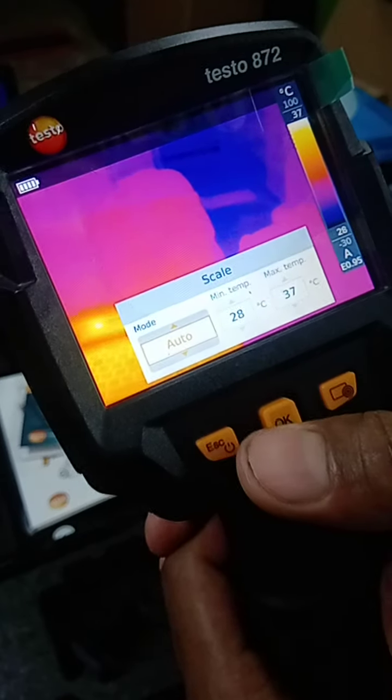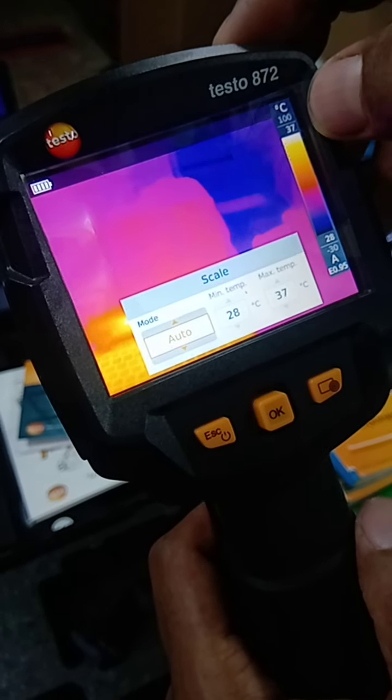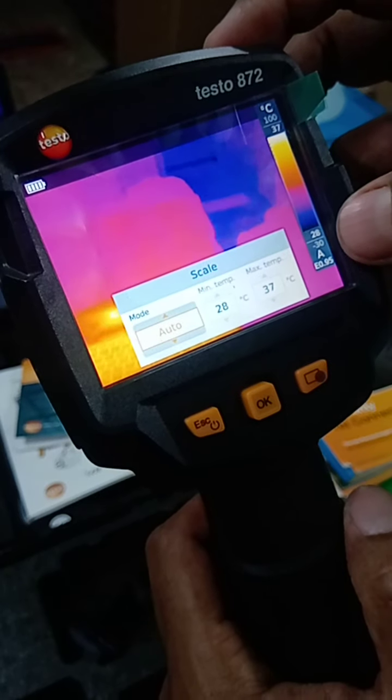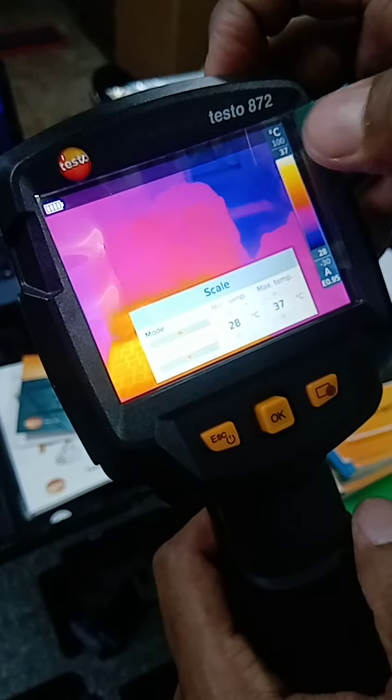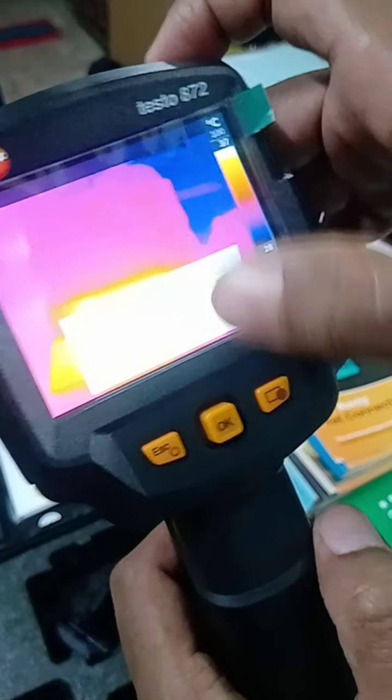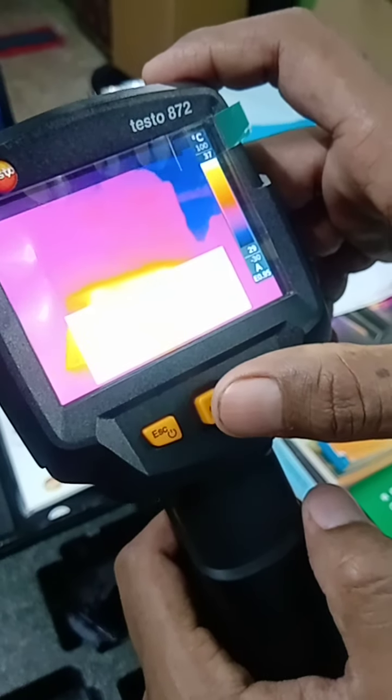Now it is the scale. You can set the scale. This is the scale, that is 37 to 28. It is the minimum and maximum temperature inside this display. You can set the scale by your own need.